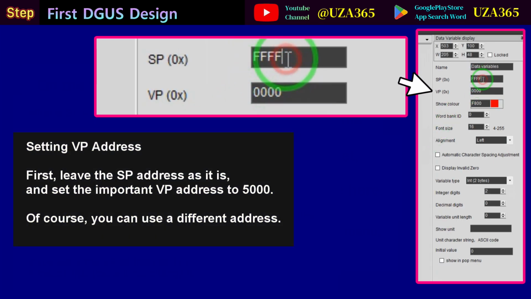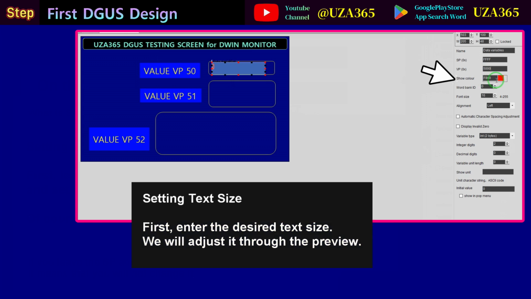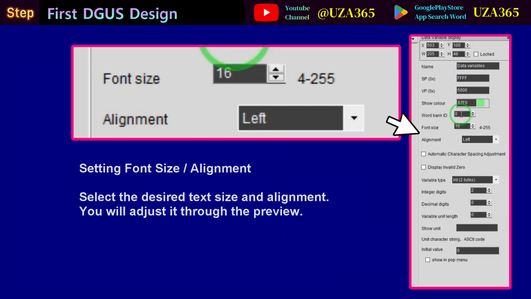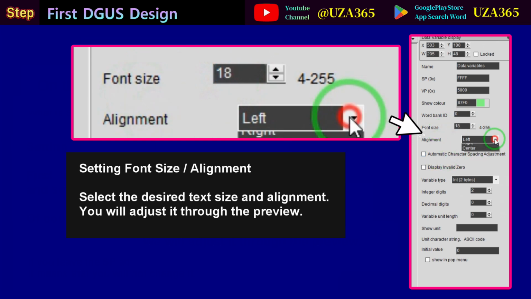First, leave the SP address as it is, and set the important VP address to 5000. Of course, you can use a different address. Select the desired text foreground color. Using SP, you can change this color property. Select the desired text size and alignment. You will adjust it through the preview.